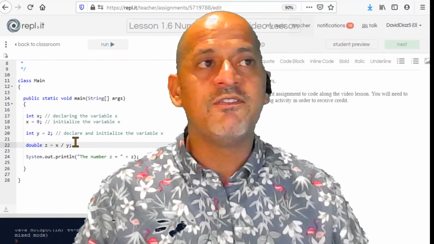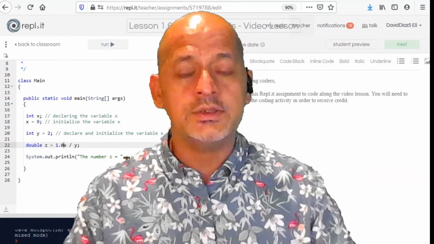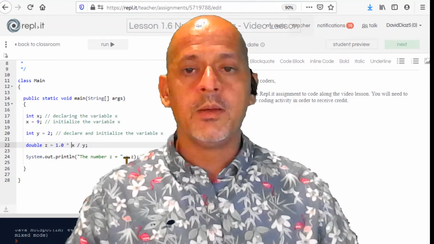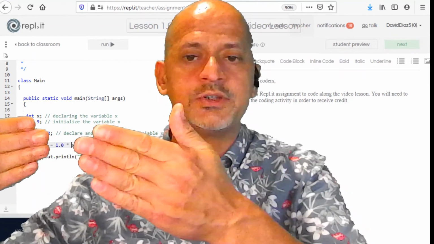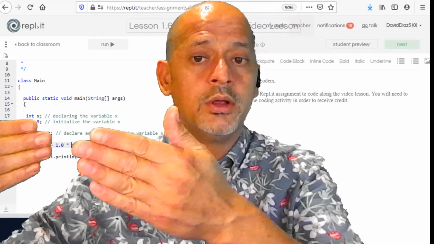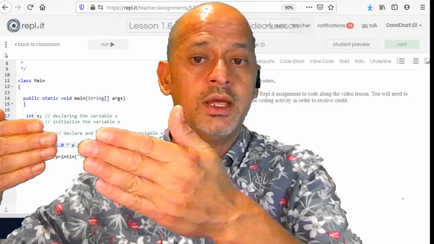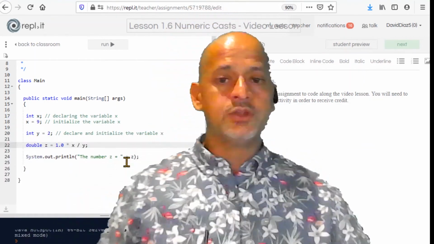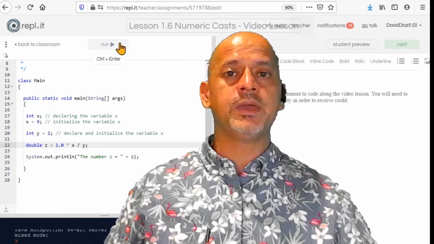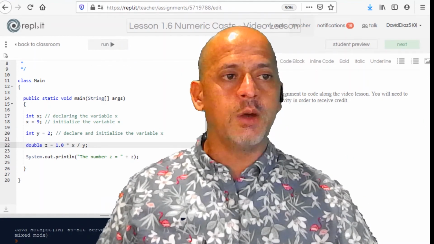We learned that we can fix it by placing 1.0 times, because Java is going to perform this operation first. A double times an integer is going to be stored as a double. Then you divide the double by an integer, it's still going to be a double, and then you can store into a double. So therefore, if I run this, this will be 4.5, which is what we wanted.